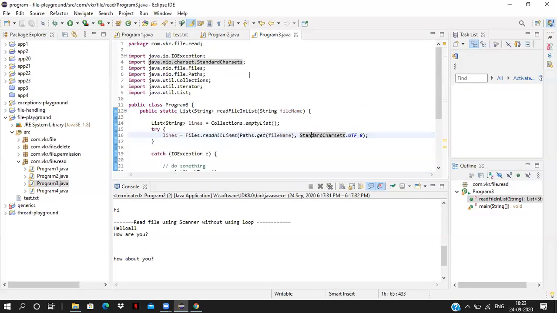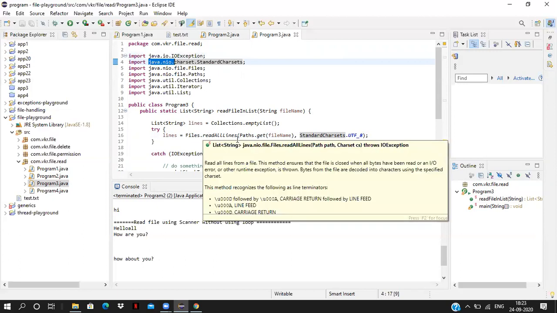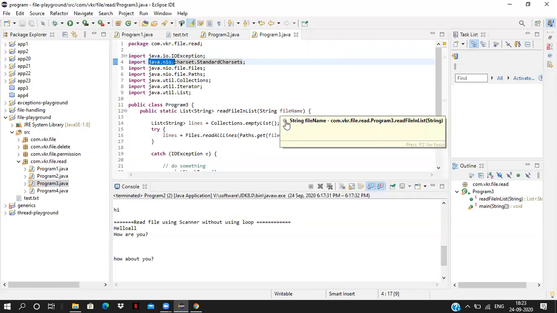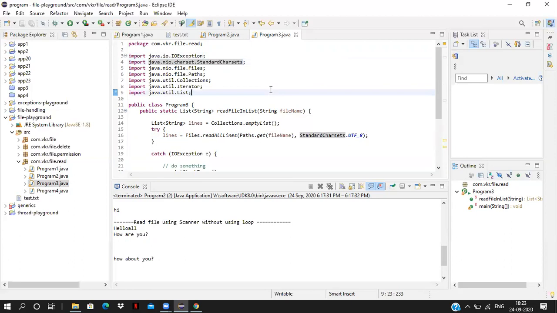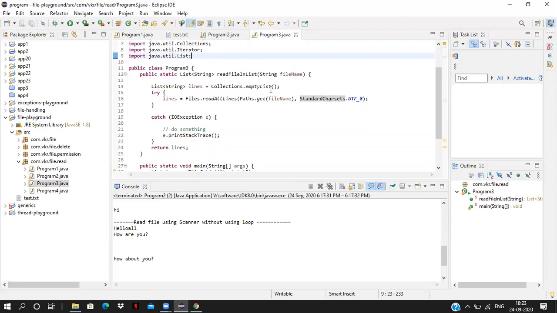Till now we have seen all the java.io packages for file handling. Now we are seeing the java.nio package, which we use for reading a file as a list. We have a file, and inside the file we have a number of lines. Each and every line we have to get as a list. So how to get that? By using the NIO package we can get that.